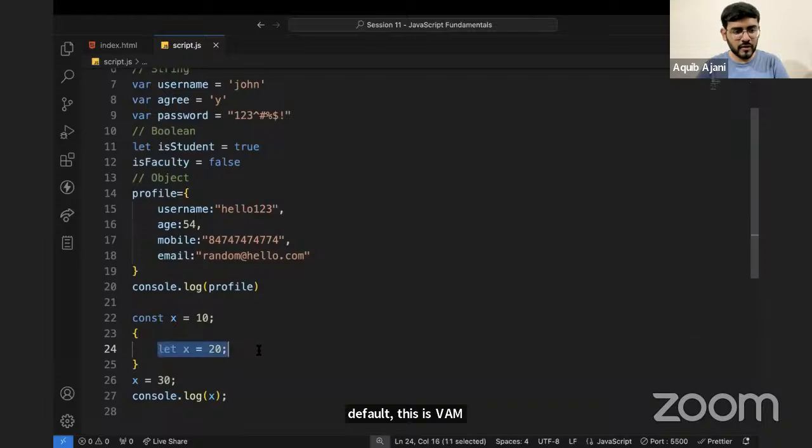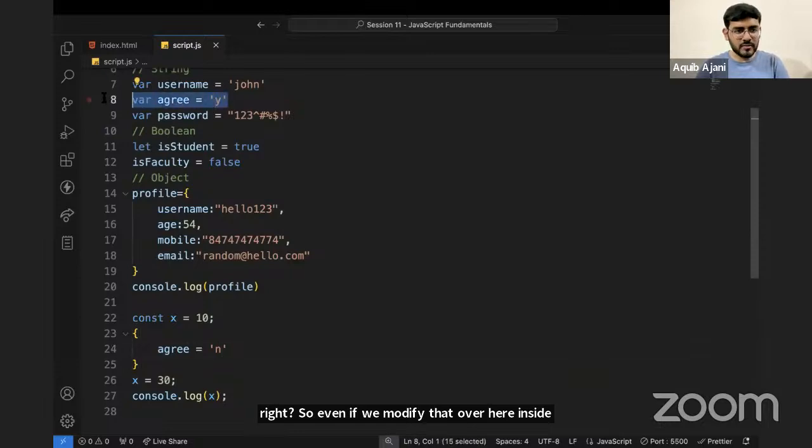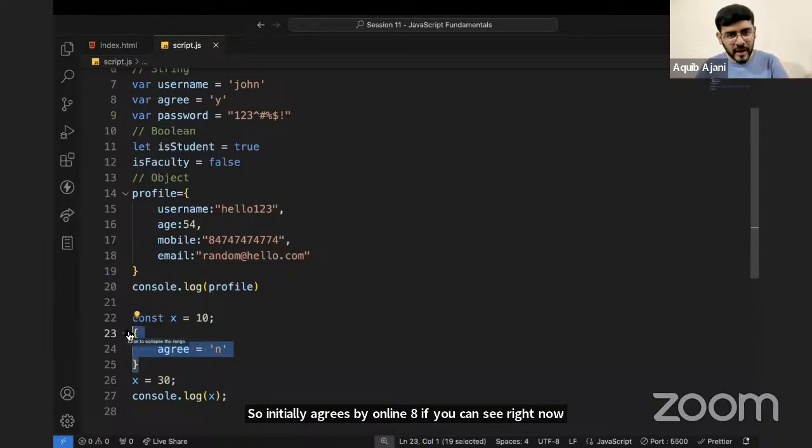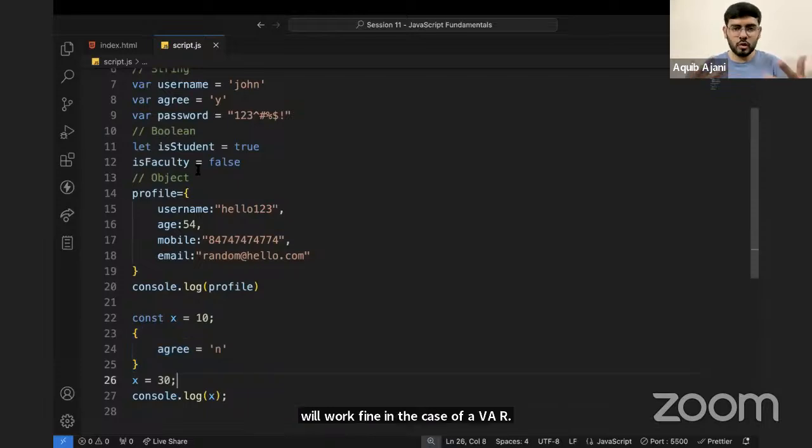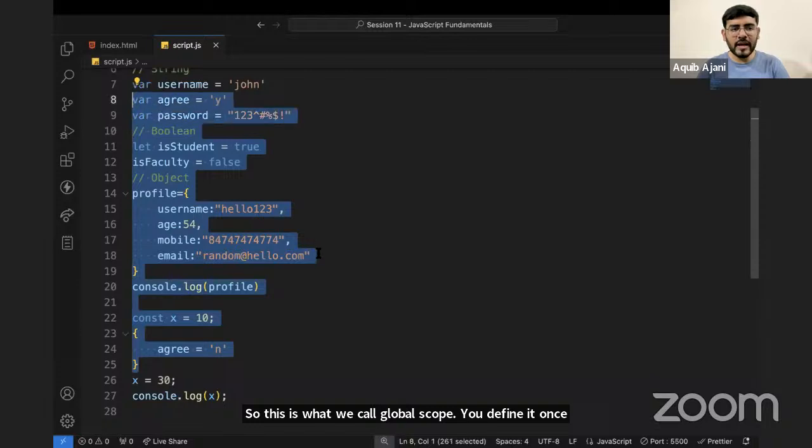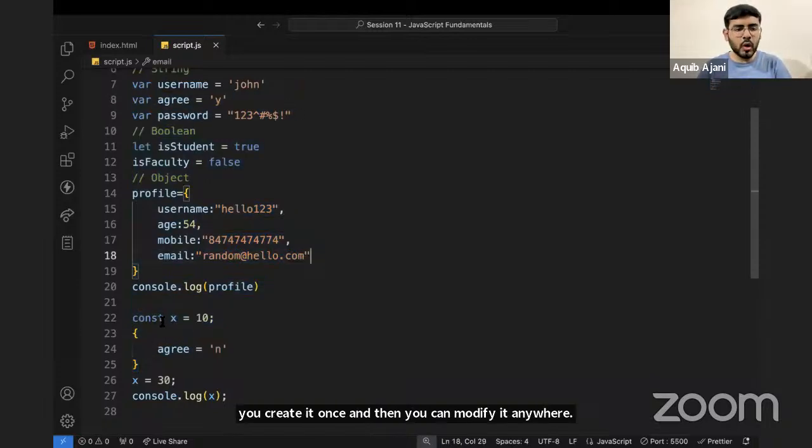So even if we modify that over here inside another block, let's say we change agree to n. So initially agree is y on line 8, if you can see, right? Now we have changed it to n within another block. This will work fine in the case of a var. So this is what we call global scope. You define it once, you create it once, and then you can modify it anywhere else in the code. That's global scope.